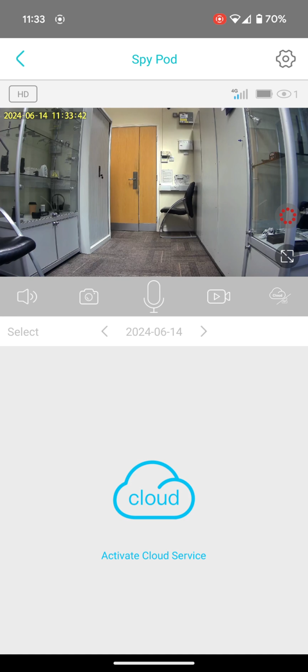We've also got to the left of that, you've got an image button so you can take a snapshot. So if you click on that, it takes a screenshot. So if you want to take a photo of what's happening at the time, what that does is takes a picture of the camera and saves it directly to your phone.